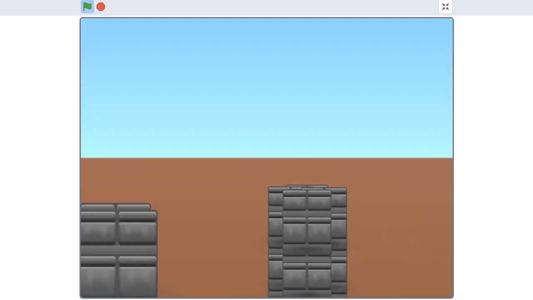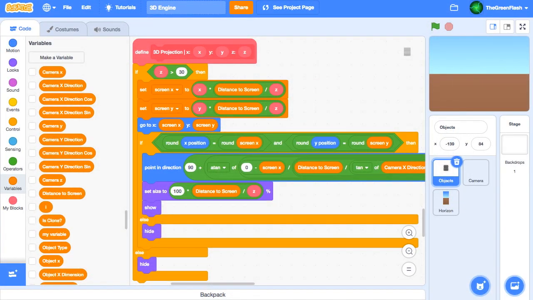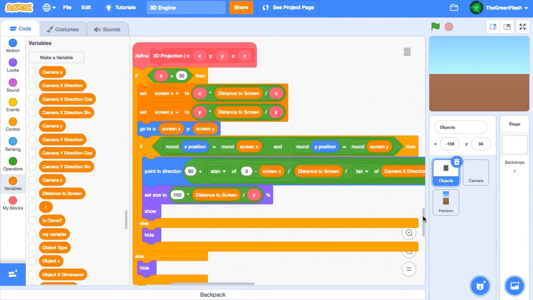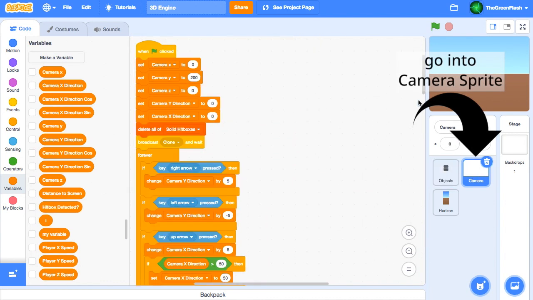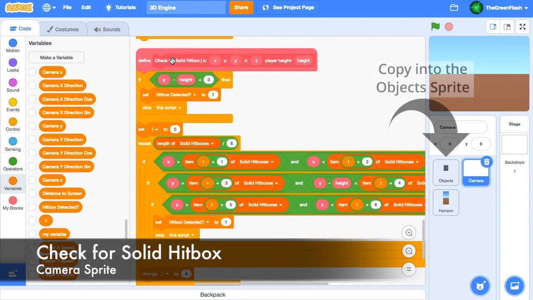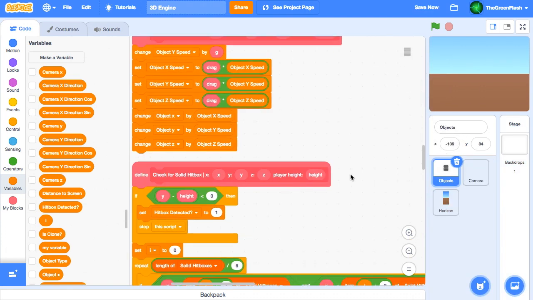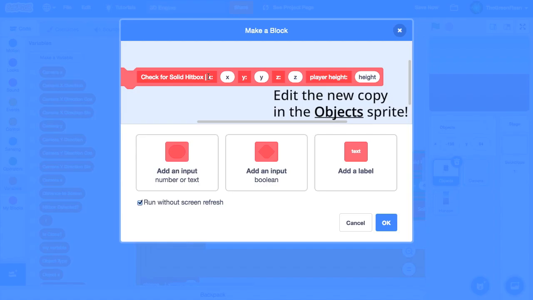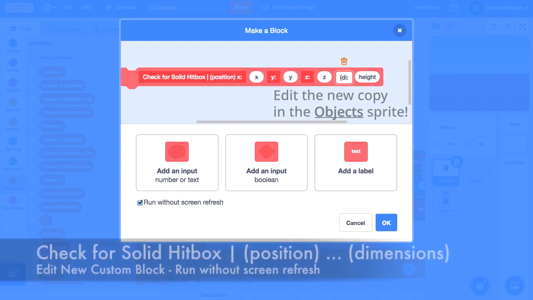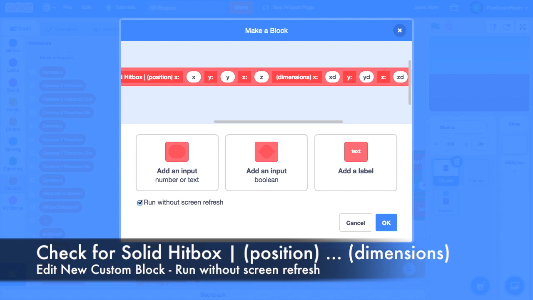With that out of the way, we can start adding collisions. The first step for collisions is creating a script to check if an object's position is overlapping with a hitbox. Again, we can use a similar script in the camera sprite as a guide. Overall, the script is mostly the same, except where the player only has height, an object has height, length, and width.